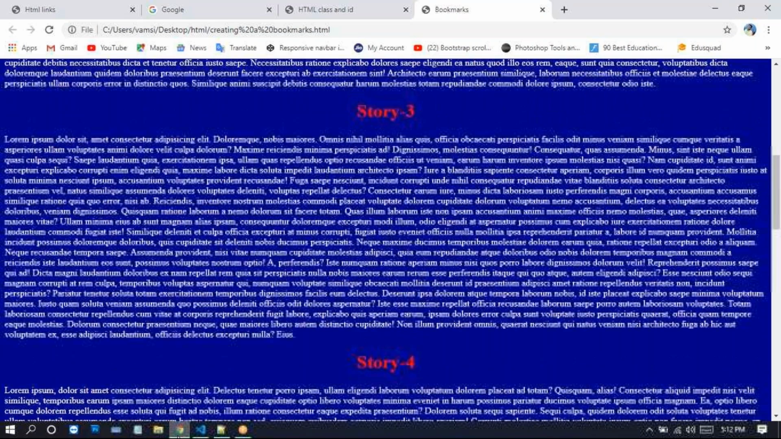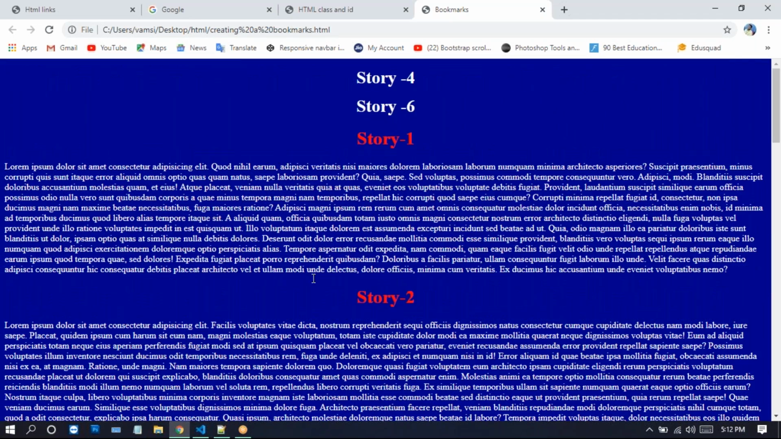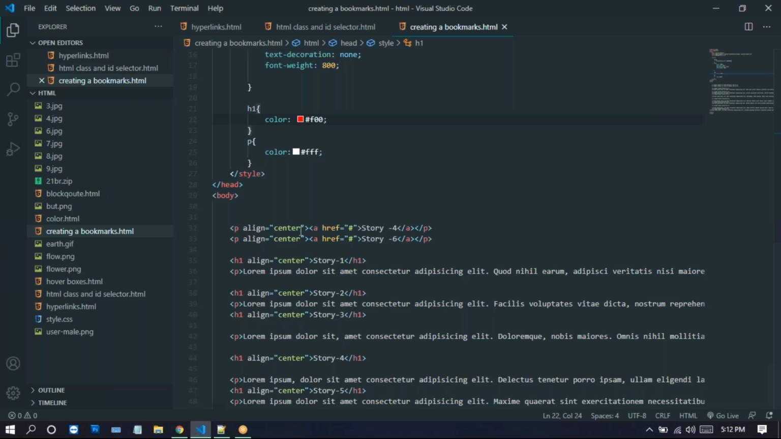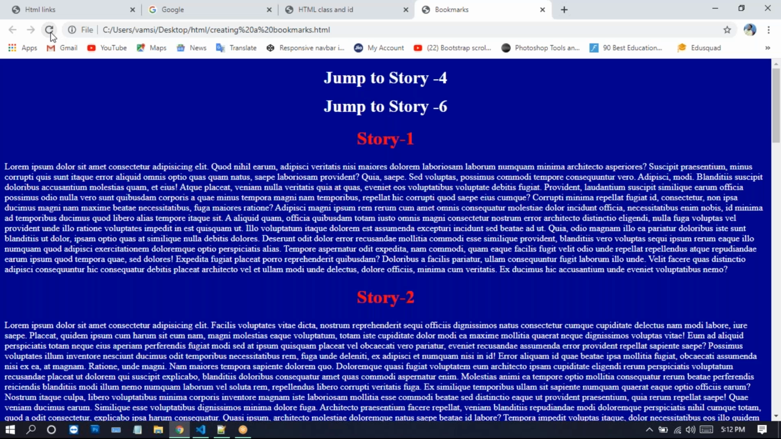So here, whenever the user clicks on the story 4, I'm just changing this text to jump section. So jump to story 4. Or else here also you can write jump to story 6 here. If you refresh this one, look at this one.